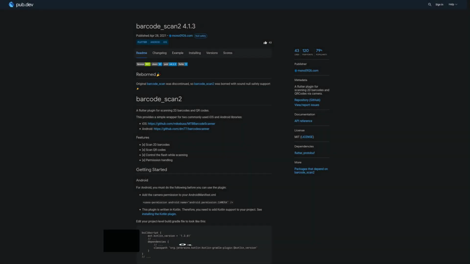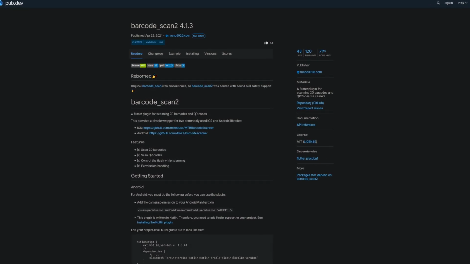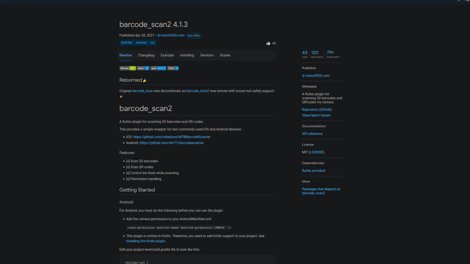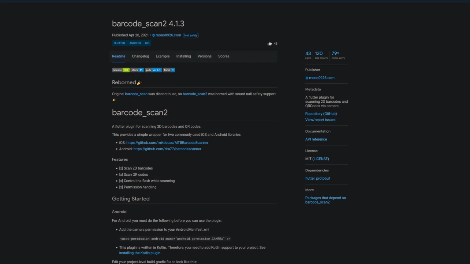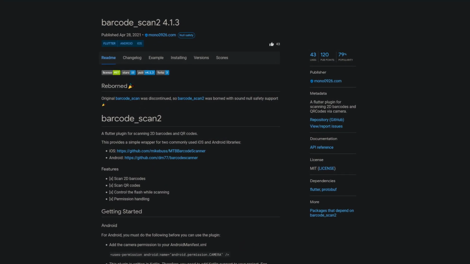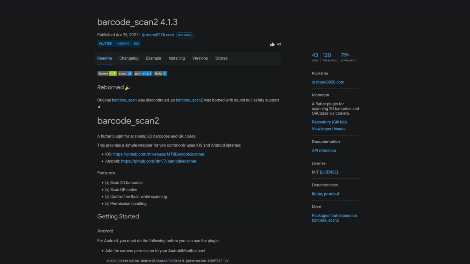And last but not least, the number one of release week 16 with 43 likes, the package Barcode Scan 2, a Flutter plugin for scanning two-dimensional barcodes and QR codes via camera. The original package Barcode Scan was discontinued, so Barcode Scan 2 was born, including sound null safety support.